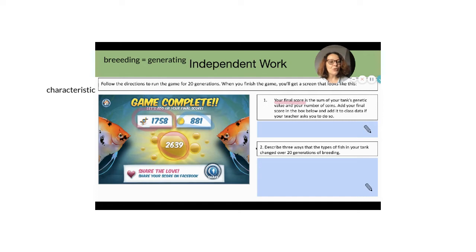And number 2, you need to describe 3 ways that the types of fish in your tank changed over 20 generations of breeding. You are going to realize how you start with one type of fish and you're probably going to finish with another. It's going to be really cool. Let's start the game.